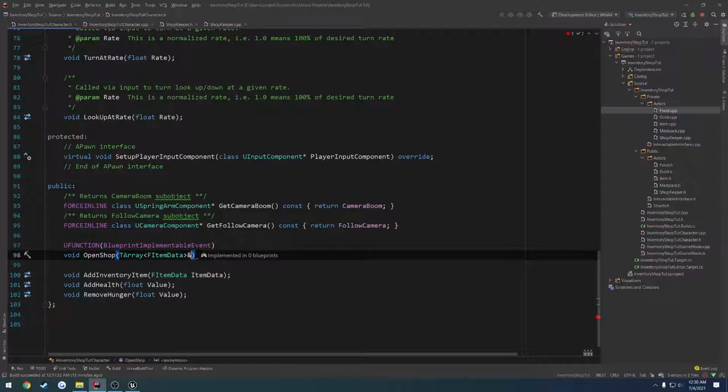We want to just take that entire thing in by reference, I think we can do that. I'm not entirely sure with U functions. We'll see. And let's just do items. And then we want to pass in a, well, no, if we're just opening the shop, we don't need to do any of that. So we just want to call open shop.